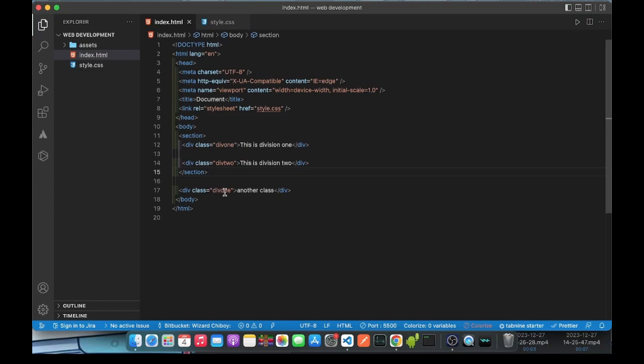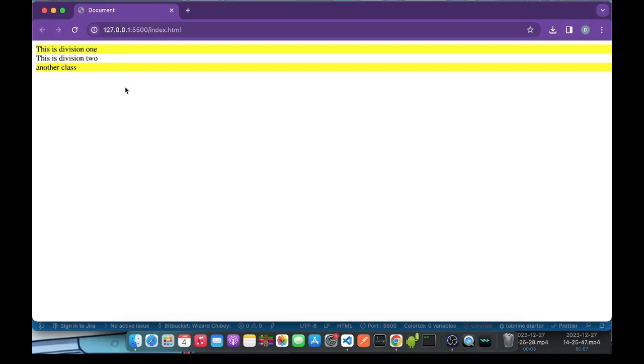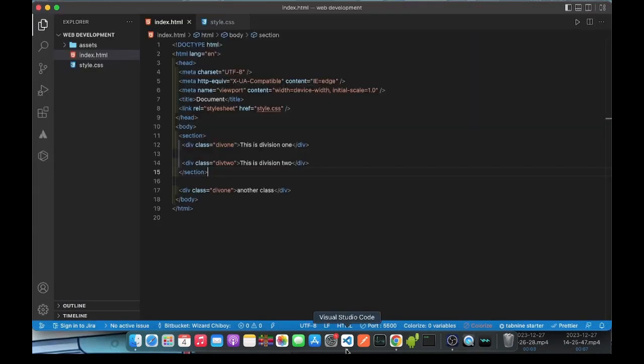Basically this has div 1. Okay, it will go ahead and affect that background color. As you can see, we now have two divs having the same background color. Okay, now basically you want to also make this one another background color like we mentioned.